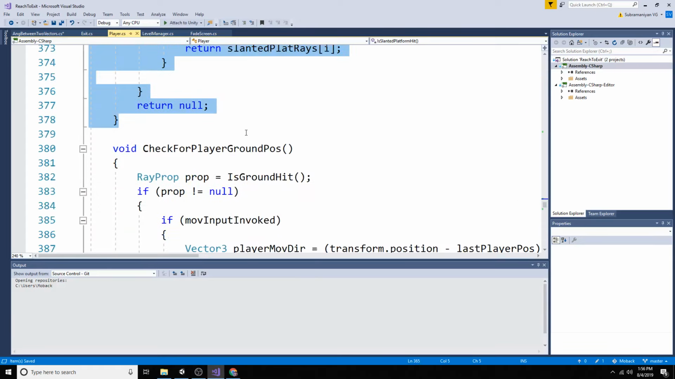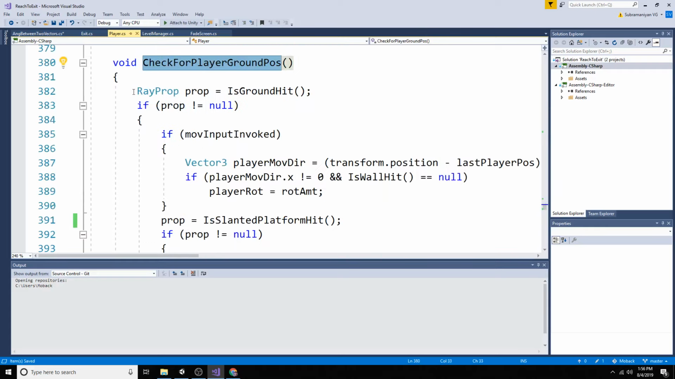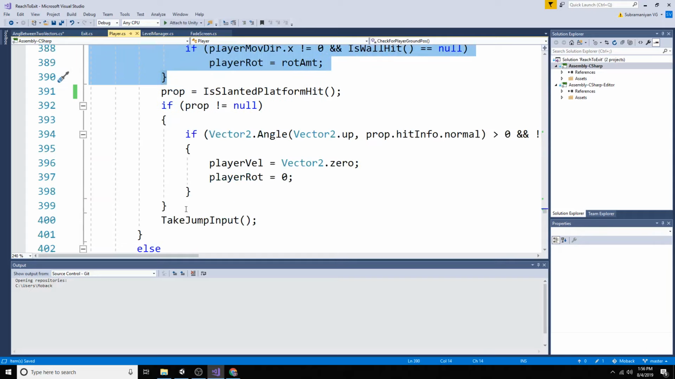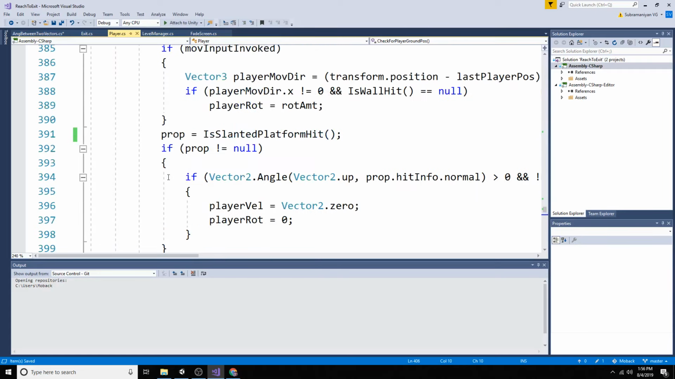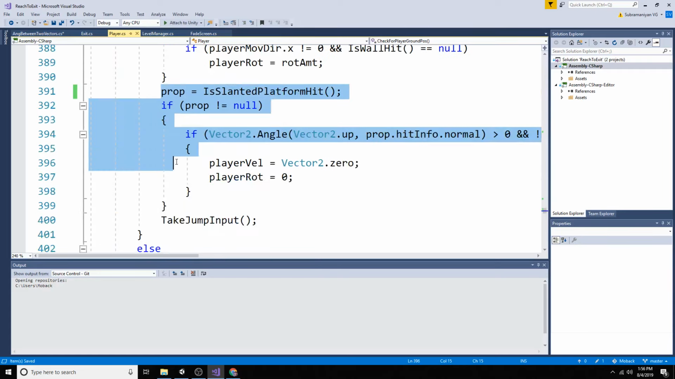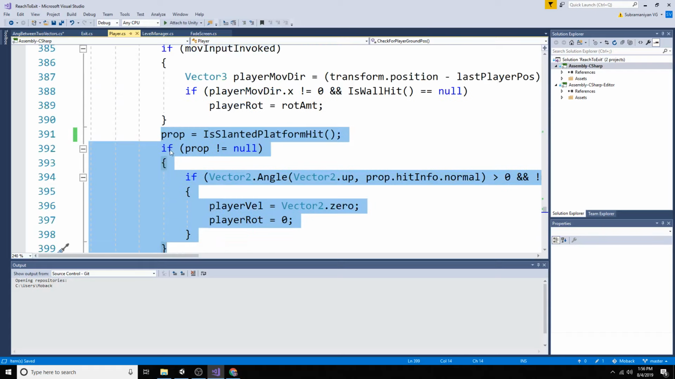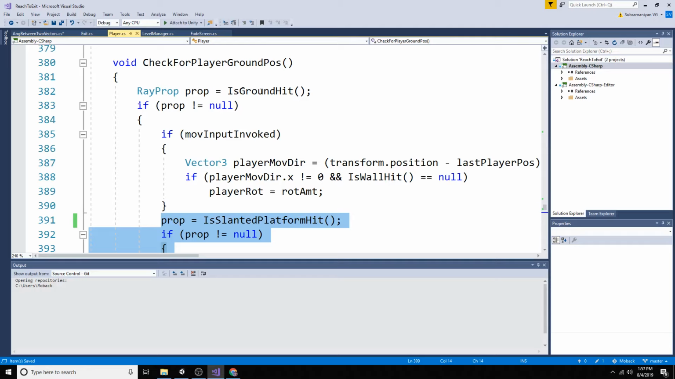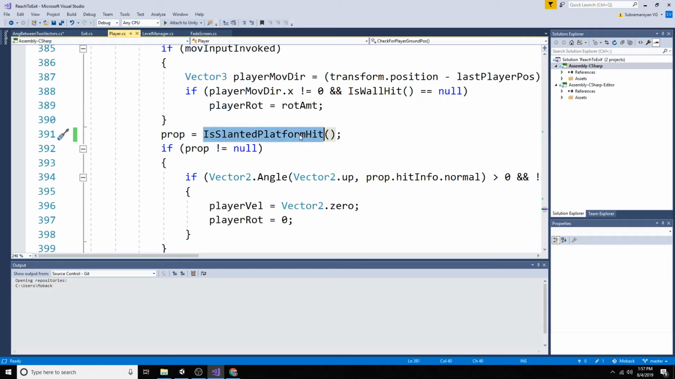And now the main thing happens in check for player ground position. Everything is the same. We check is ground hit and this condition comes, and everything is the same. The only new line that we added here for this tutorial is this line over here for this function. So we check whether the ground is hit or not. If the ground is hit, we check whether whatever ground you hit is a slanted platform or a normal platform. Normal platform means it will be straight. Slanted means it will be kind of a slope. So we check whether we are hitting a slanted platform.